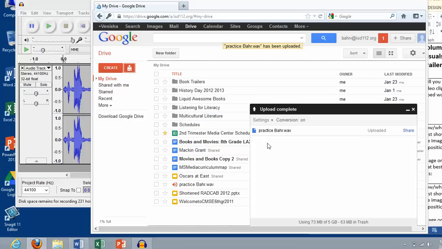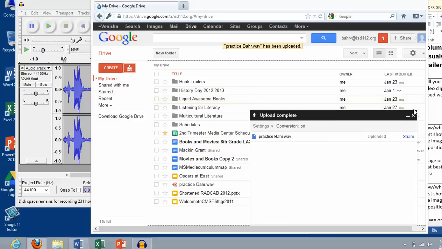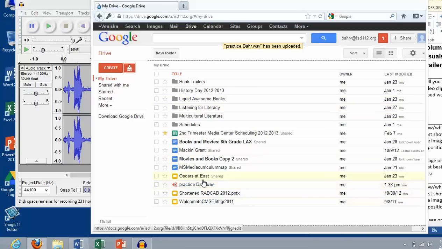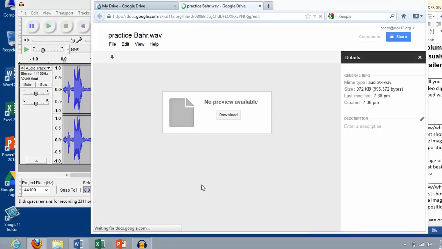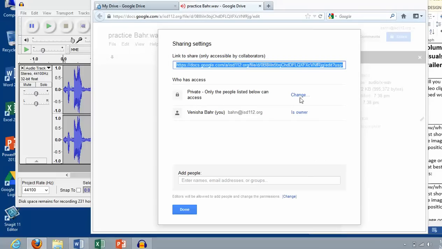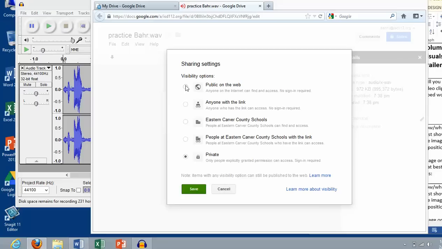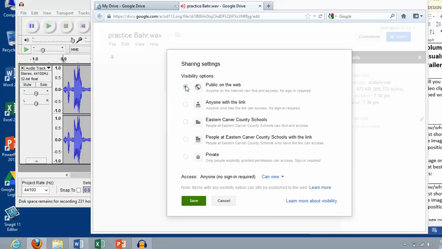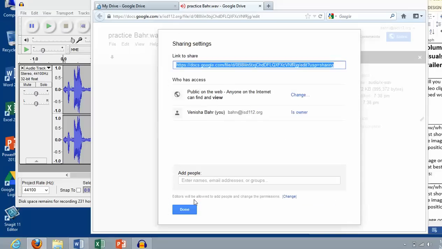Once it's uploaded, then I can come back to the document right here, open this up, click Share. I need to change it so it is a public document on the web. Otherwise, not everyone can see it. And I hit Save. When I do that, I will get this very long URL. Can you all see that? Oh. Way too long.